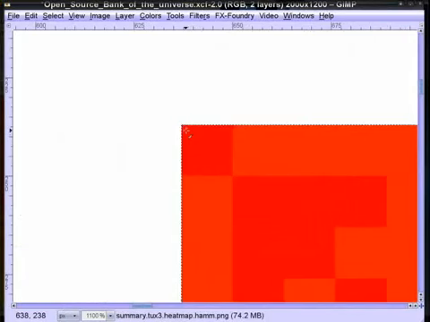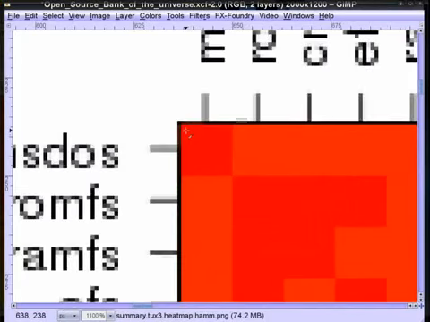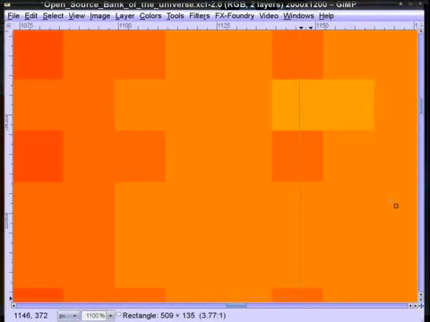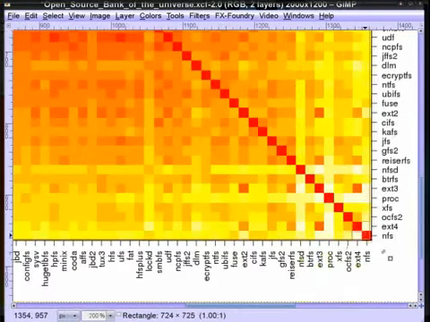That's one way. The other way is to select just what you want. I think I am too close here. I'm gonna go back, taking the corner. Okay.